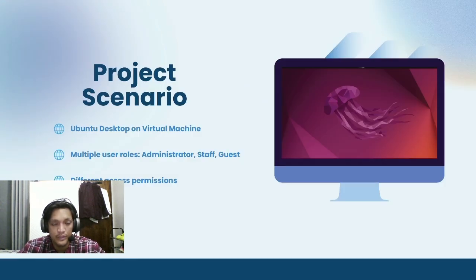In this project, we use Ubuntu desktop installed on a virtual machine. The system is configured with multiple user roles such as an administrator, staff, and guest, where each role has different access permissions. These scenarios demonstrate the application of the principle of least privilege in operating system security. And next, we're gonna go to conceptual explanation.